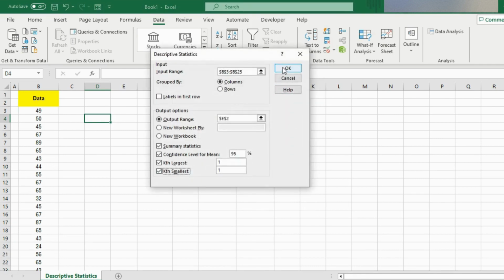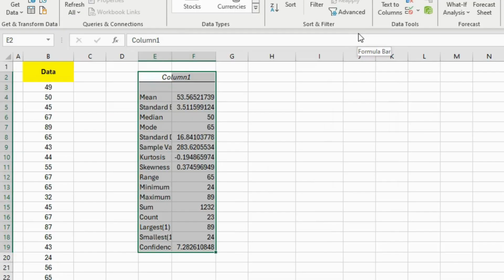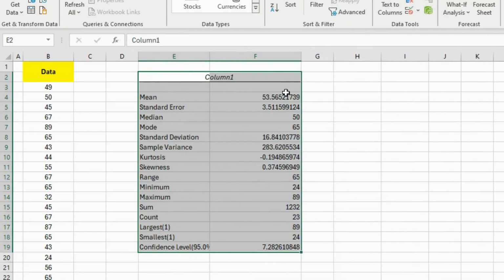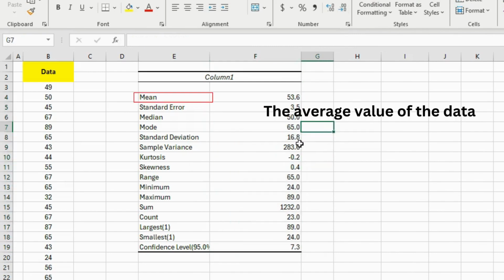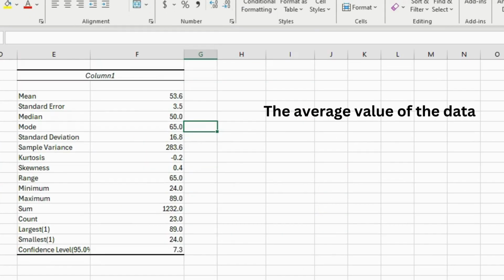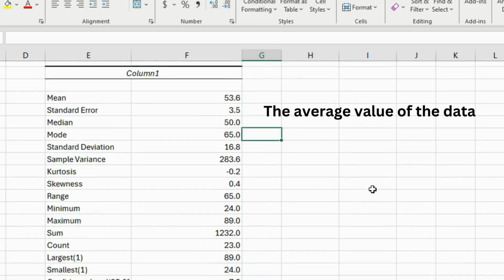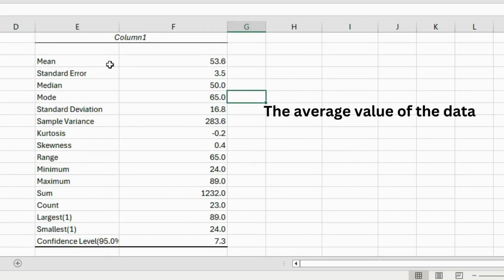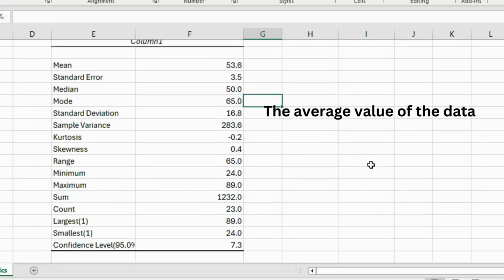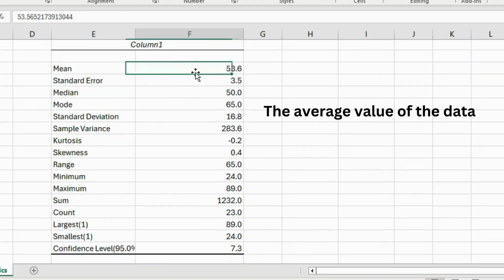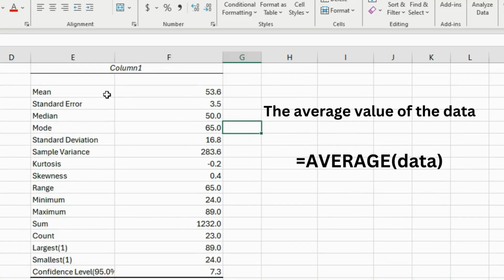As you can see, I now have my result entered next to my data and I'll now go through each one in more detail. The first result is the mean or average value. This is where you would add up all the values in your sample and divide by the count, in other words, the number of values in the sample. You can calculate this separately by using the AVERAGE function.